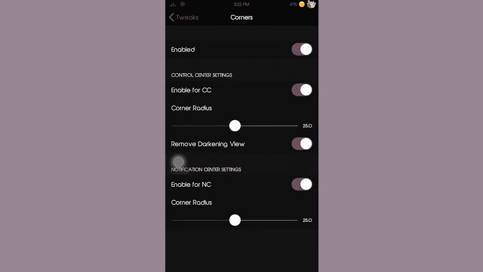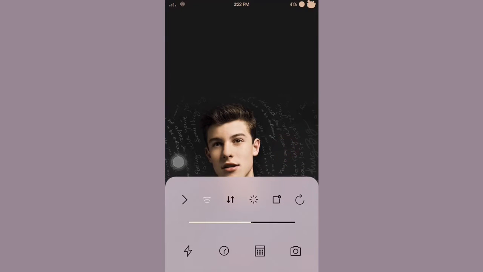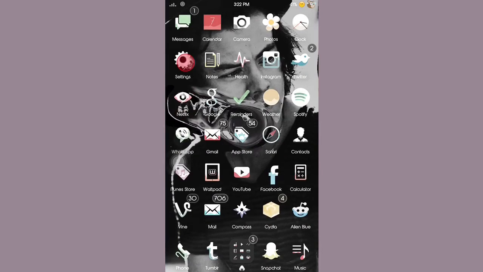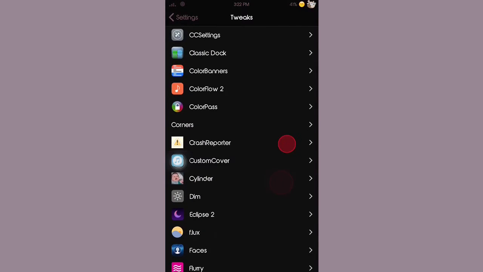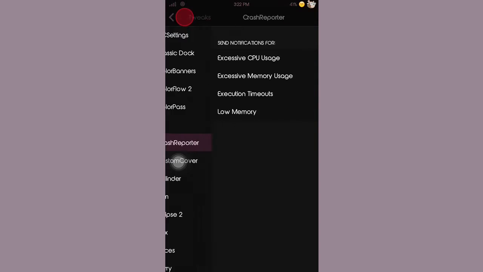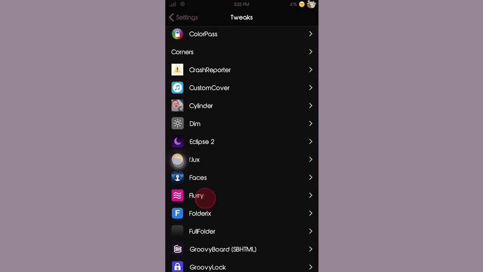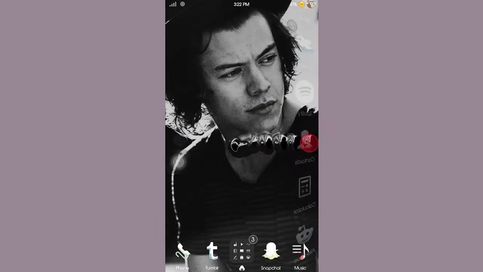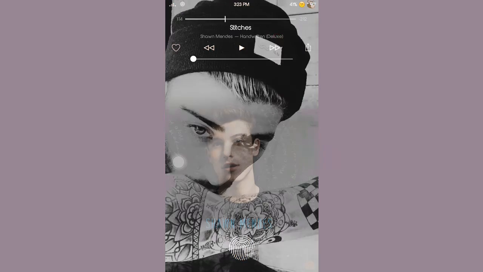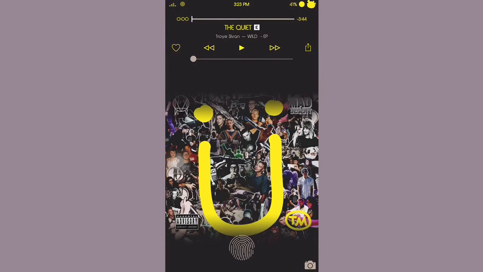Corners. This is one that you can only see from my lock screen right now. If I pull out my Control Center, you can see how it's rounded corners like that, because I don't really like how it looks when it's square straight across. CrashReporter, this is if I have a bad tweak installed and it crashes, it tells me which one it is, so I can delete it. And same thing with regular apps. CustomCover I just talked about, but you see how it's faded for the artwork? So yeah, you can see it there.